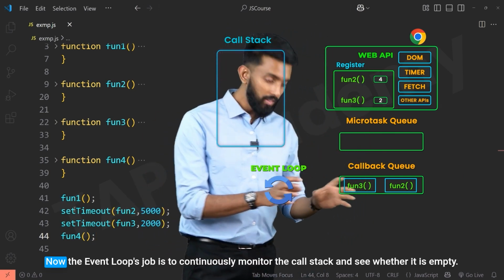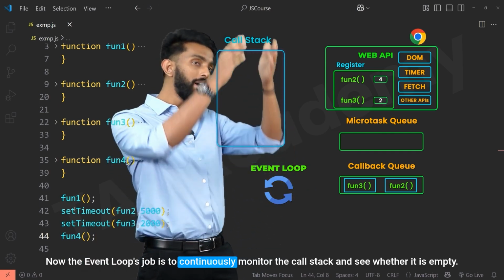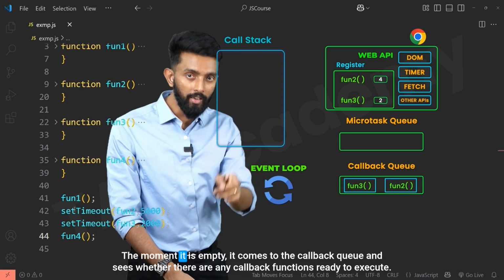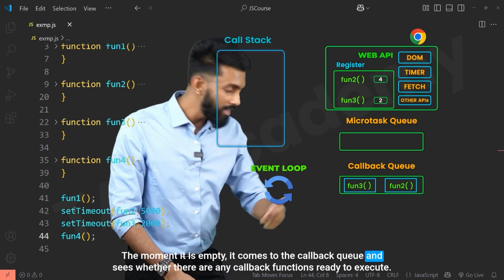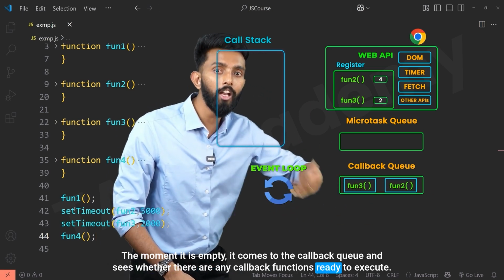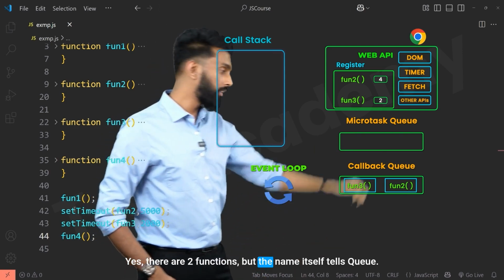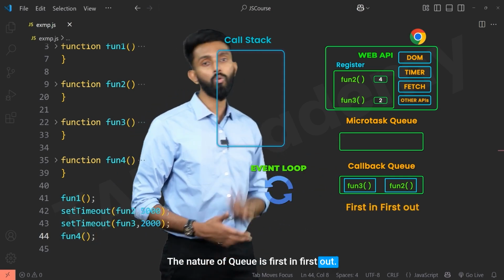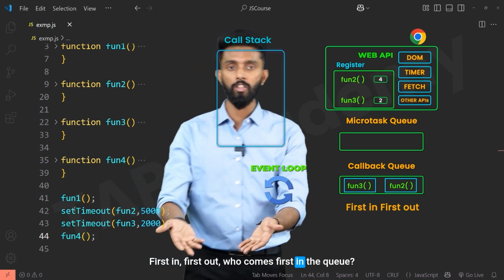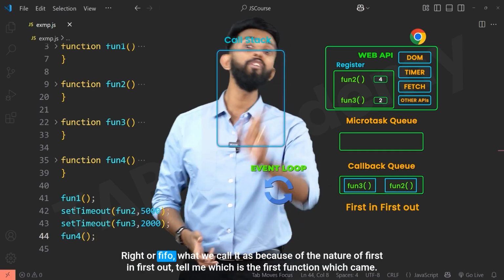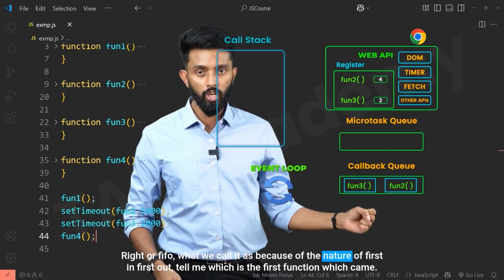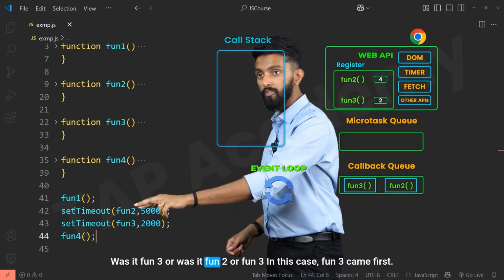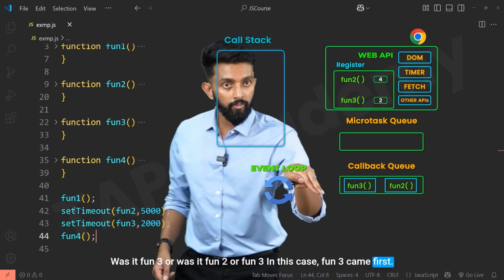Yes? Now, the event loop's job is to continuously monitor the call stack and see whether it is empty. The moment it is empty, it comes to the callback queue and sees whether there are any callback functions ready to execute. Yes, there are 2 functions, but the name itself tells you it's a queue. The nature of a queue is first in, first out. Who comes first in the queue only exits the queue first, right? Or FIFO, what we call it. Because of the nature of first in, first out, tell me which is the first function which came. Was it fun3 or fun2? In this case, fun3 came first, fun2 came later.